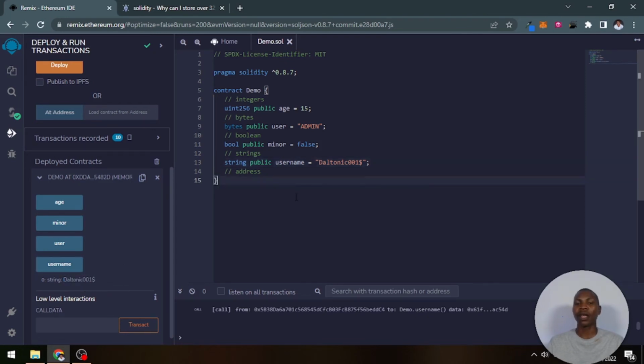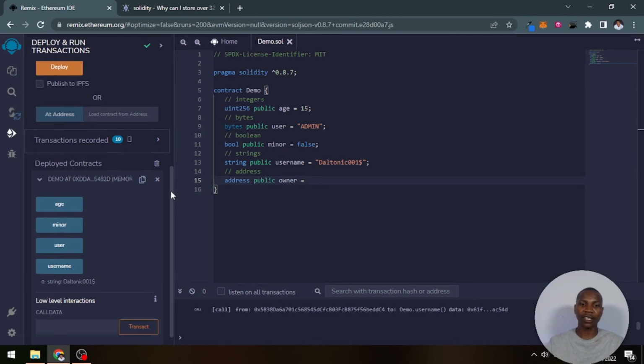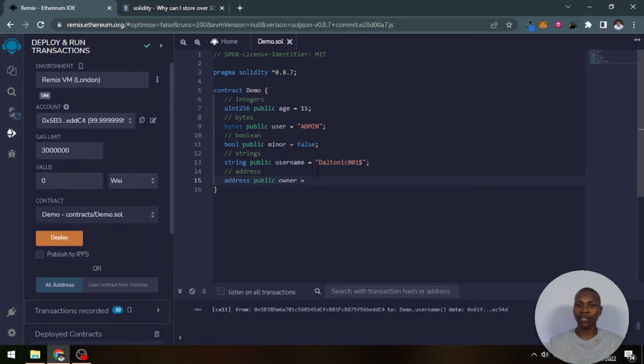It works just fine. And then lastly, we have the address data type, which all it does is hold the Ethereum wallet address for you. This is how you declare it. You say address, and then let's say owner. Make sure that it's public, because you want to see it there. If you don't put public, it disappears. Then let's copy this wallet address and paste it here. Boom. You save that, it compiles successfully.